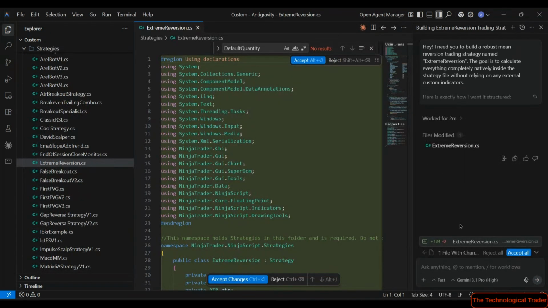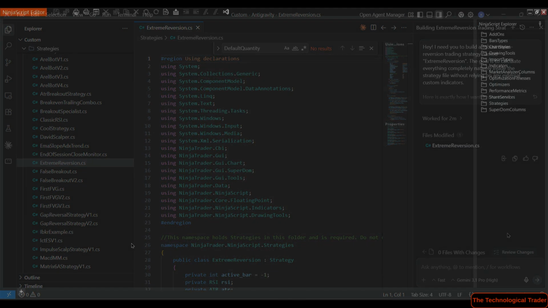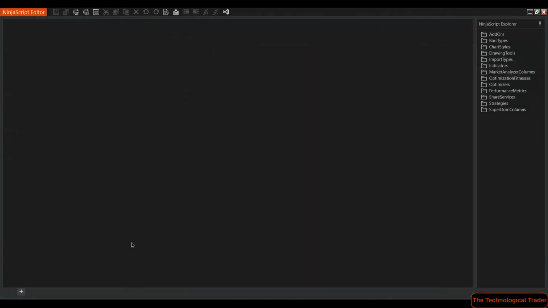Great. We can see the agent has finished coding our strategy. I'll now accept the changes, and the first thing I'm going to check is the Ninja script editor, just to make sure there are no bugs. You can see our Ninja script is completely clean of errors. I always like to verify this myself, and compile it manually to ensure everything is working exactly as it should. And excellent, we have 0 errors.